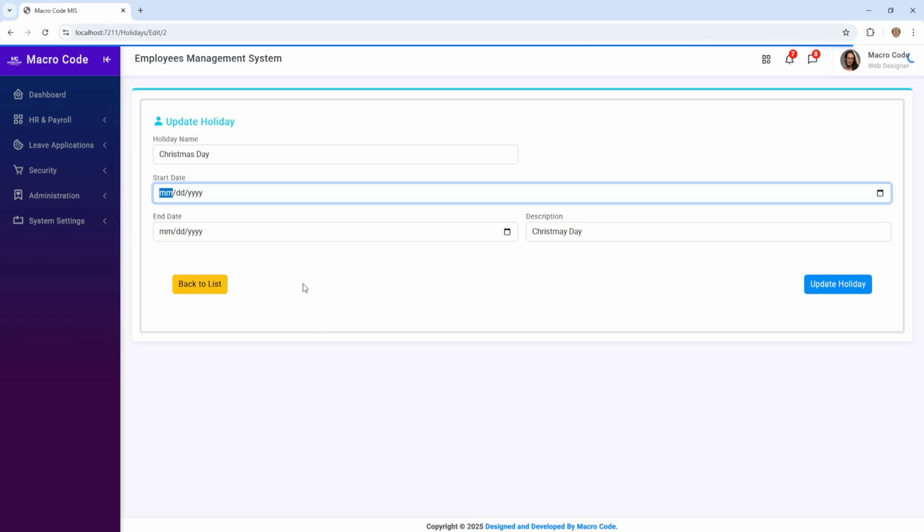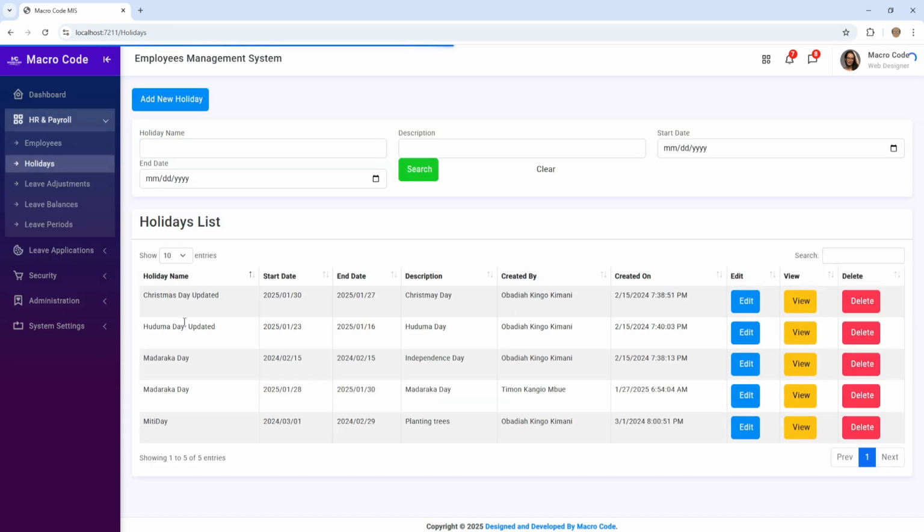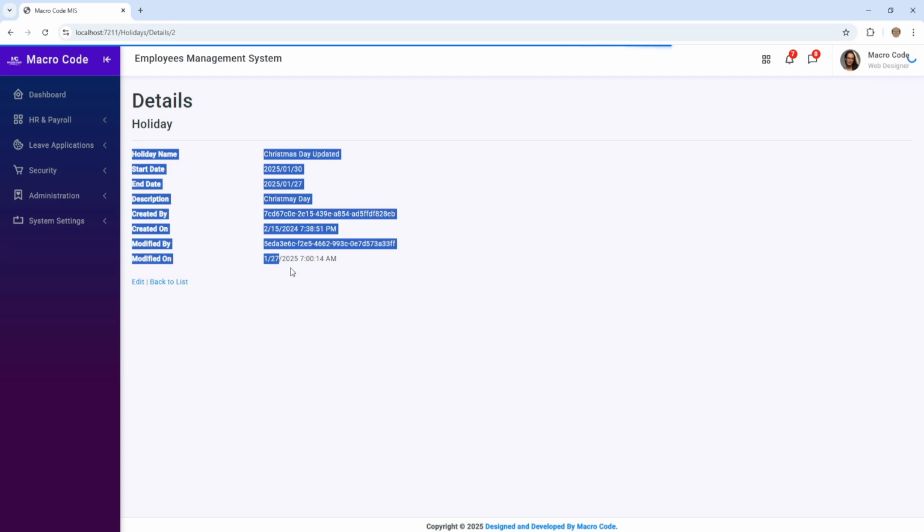So we go back here, then you can see we have update holiday, and this is how our form now looks like. So if we add this, we choose this, and we say update. Let's call this updated, and we say update. So you can see our Christmas is updated. So if we click view, this is how our view screen looks like.